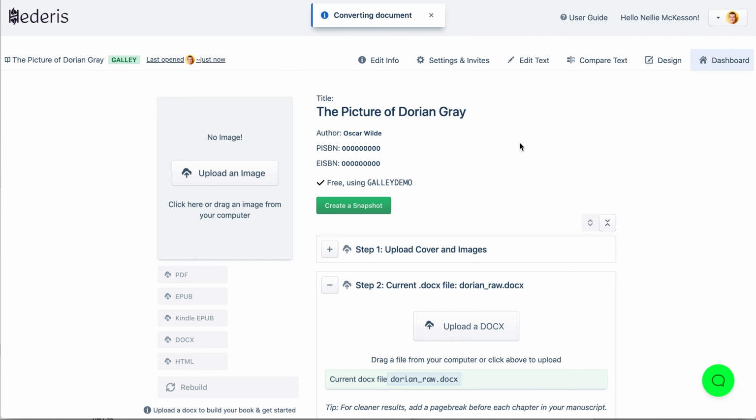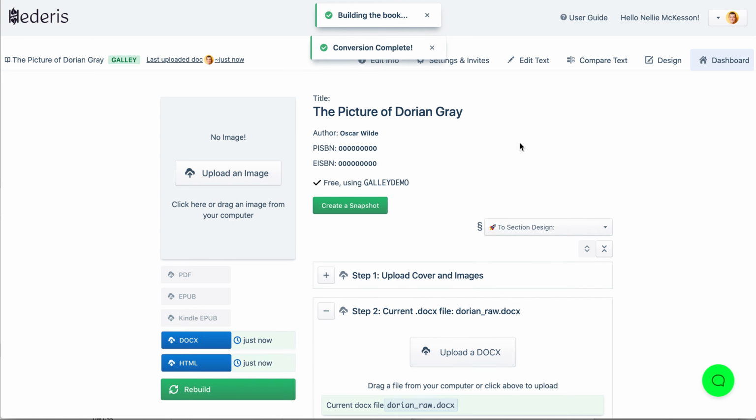What's happening right now is Hederis is making some guesses about what is inside your manuscript, where the chapter breaks are, where the chapter titles are, where the body text is, that sort of thing. Defining that document structure is a really important step in any automated workflow, and Hederis, of course, is built on top of an automated backend.